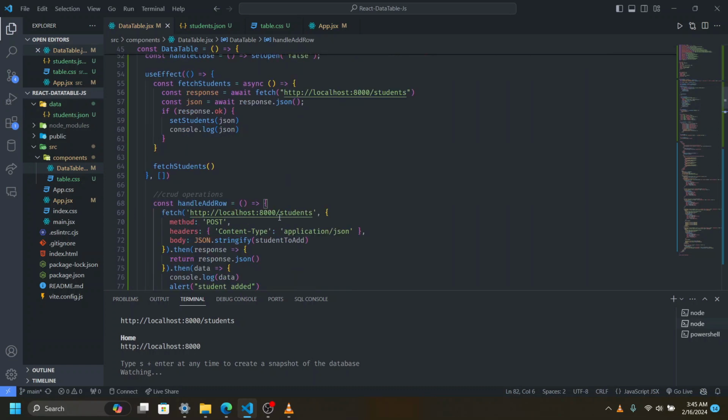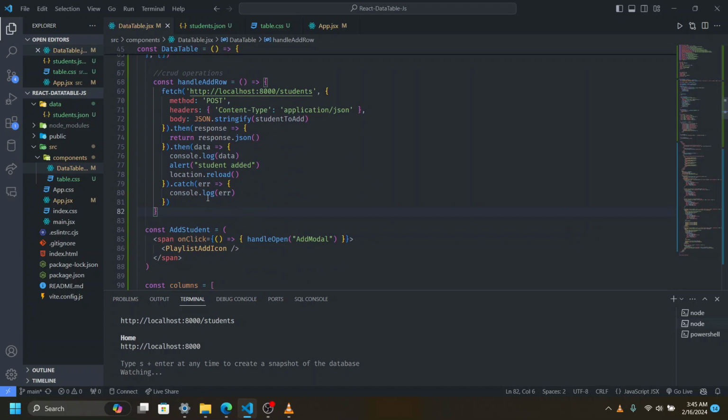And yeah guys, everything is starting to look good and okay. I think we're pretty much done with the add functionality except for this location.reload.